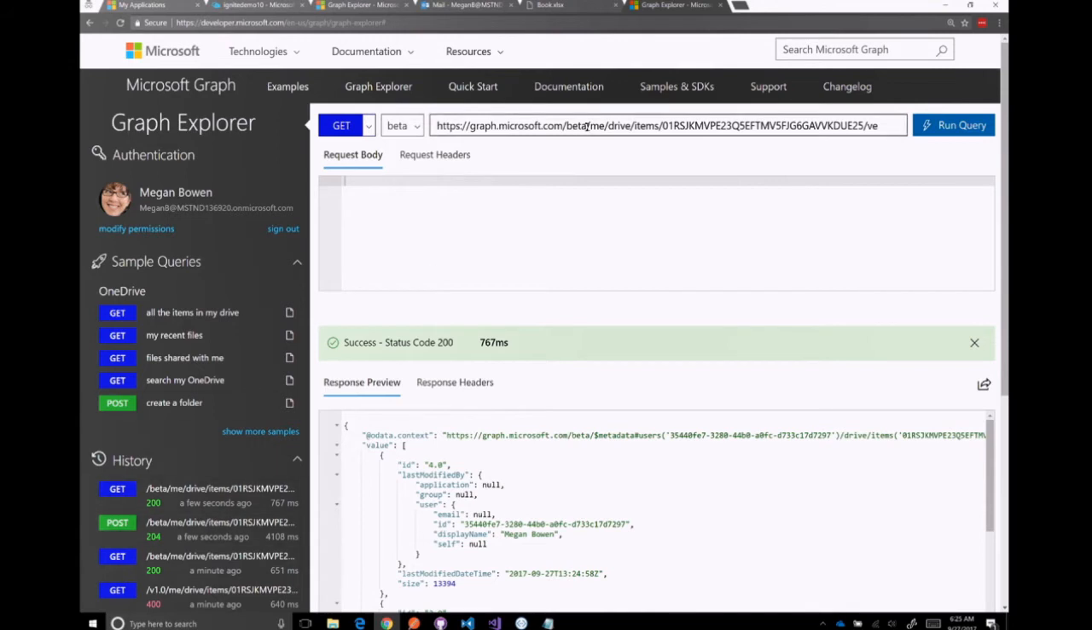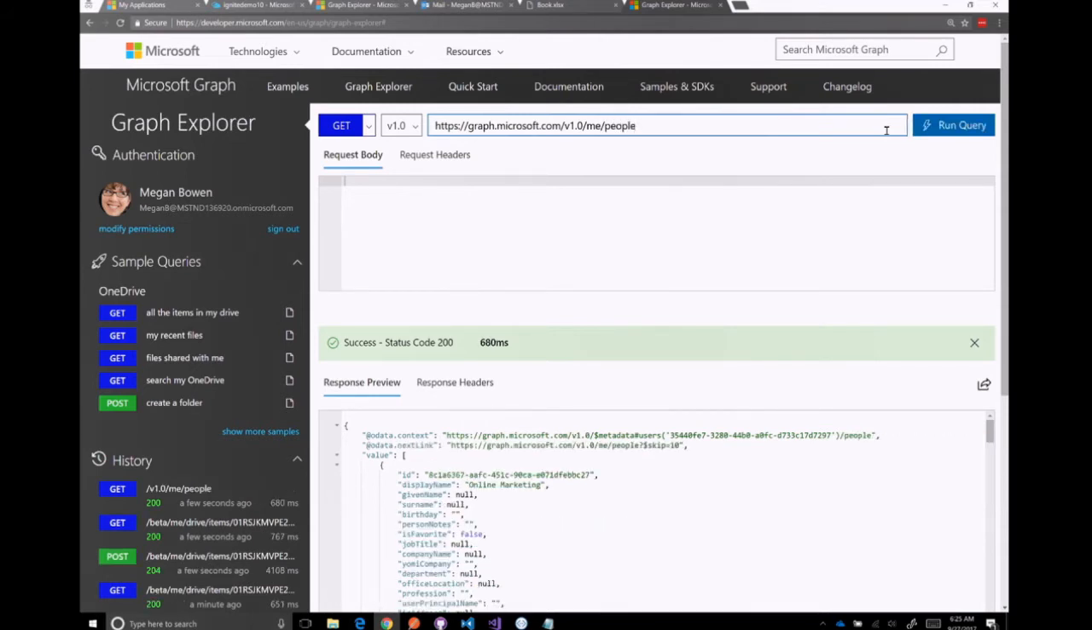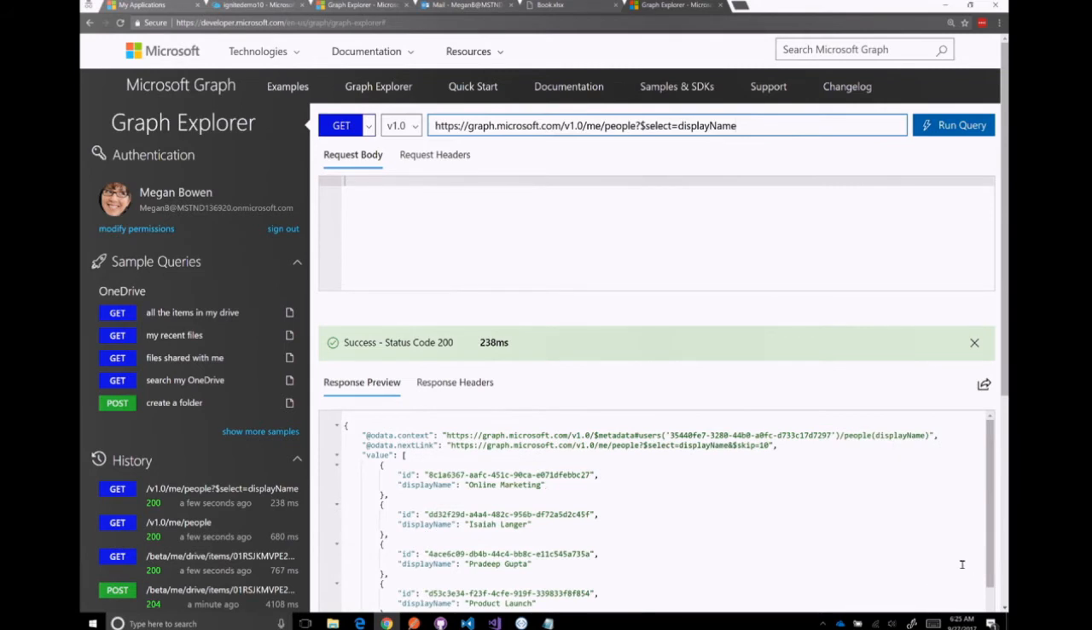Finally, I'm going to show insights. Another announcement that we made recently is that we now have the People API in V1. So if you go to the people endpoint, let's do selection. What I get back is a set of users that are relevant to me because I work with them on a regular basis. And I can also use topic search on this particular query. So I can say, hey, search.